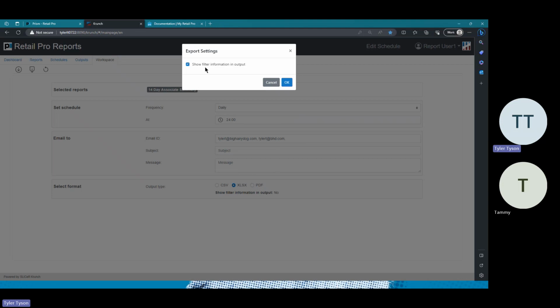I just want to point out this checkbox showing the filter information and output helps you know exactly what you're seeing. We excluded sysadmin from the report and we set it to run at a dynamic 14-day range. So when I export the report, it'll have that information. And I'll know that if I'm missing sales, I can go look for the sysadmin associate. If I want to see monthly sales data, I'll know that my 14-day report isn't going to quite cut it. Okay, so show filter information and output just puts a header with your filter for the report.